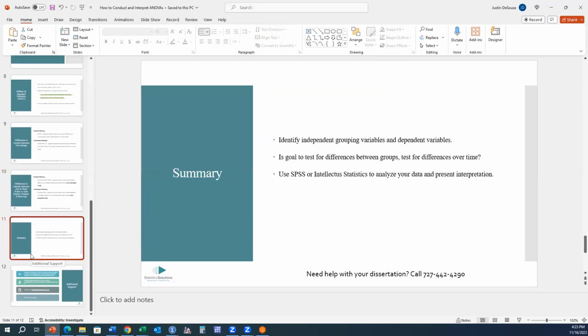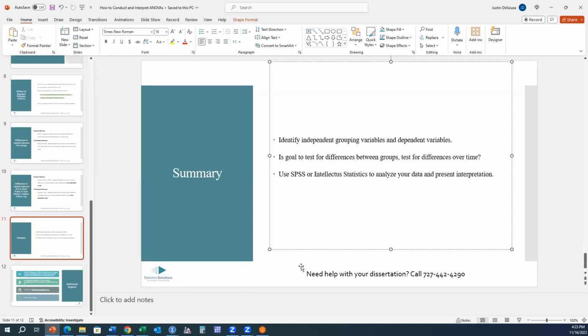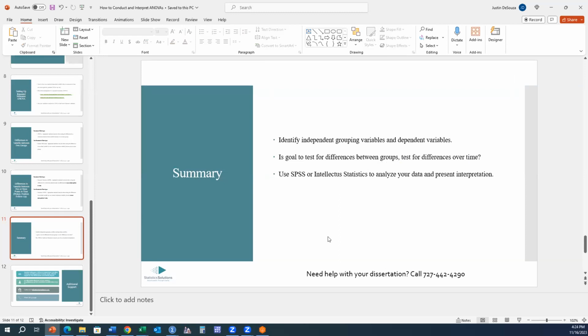Okay, so in general, you first need to pinpoint your research questions and your hypotheses. Know, are you comparing groups? Are you comparing over time? Are you perhaps doing a true experimental study where you're doing both? You have time differences and group differences. And then you can run your analysis in SPSS. You can even check out our company software, Intellectus, which will generate an APA write-up for you. It will analyze the data and present the findings in an APA write-up.